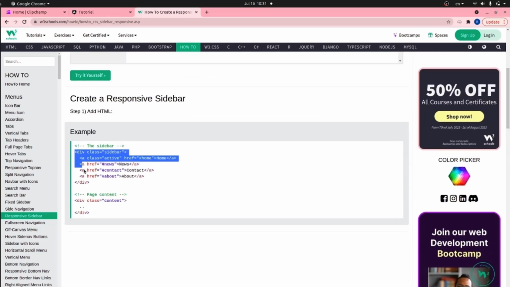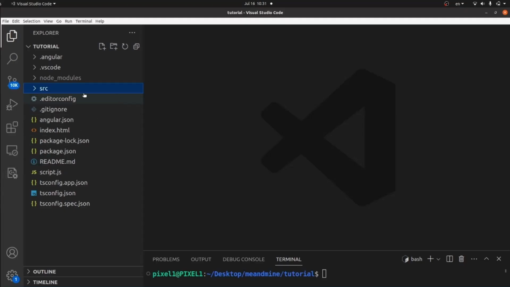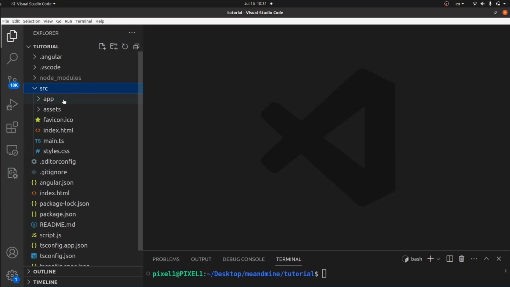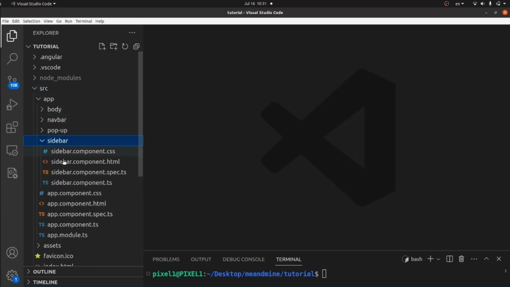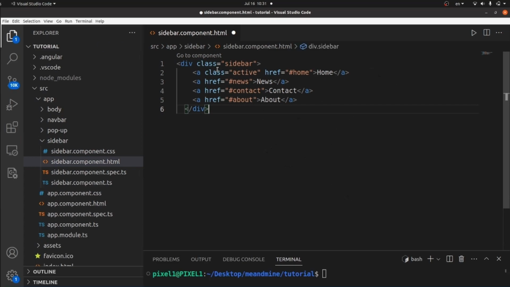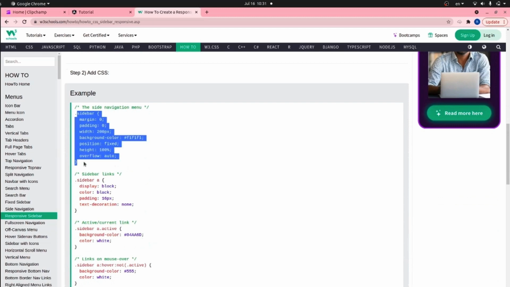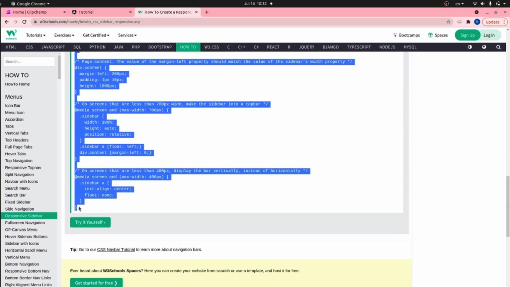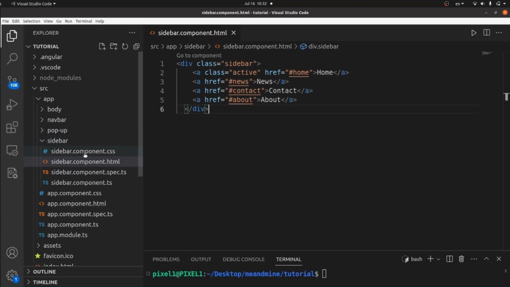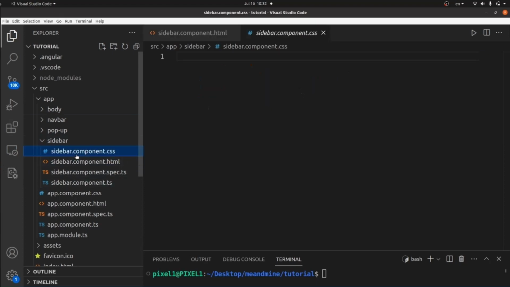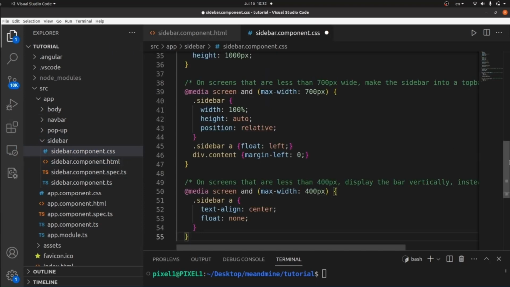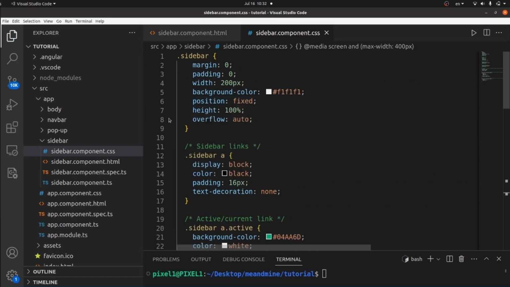You only have to copy the division with the sidebar class. That's what we need. And go to your sidebar component. Inside the HTML file, paste this HTML. Okay, and then the CSS part, copy the whole CSS and go to your sidebar component CSS and paste it. Save the changes and we need to run our app now.